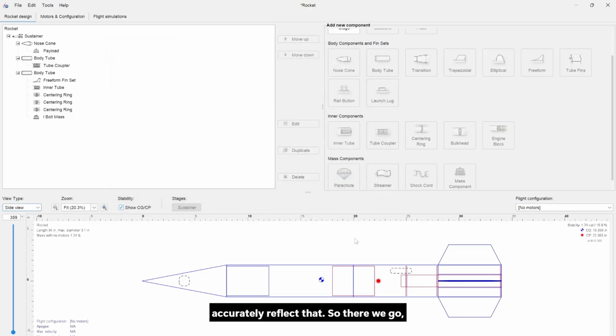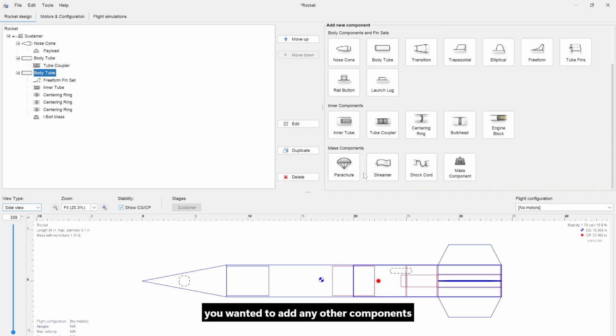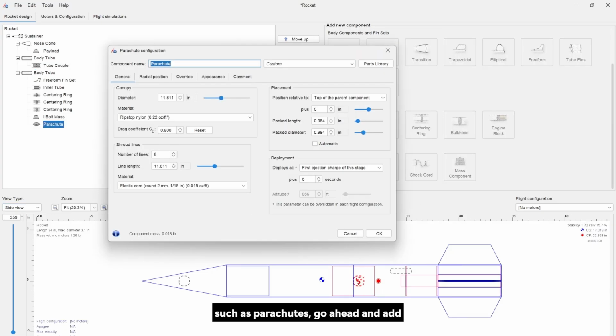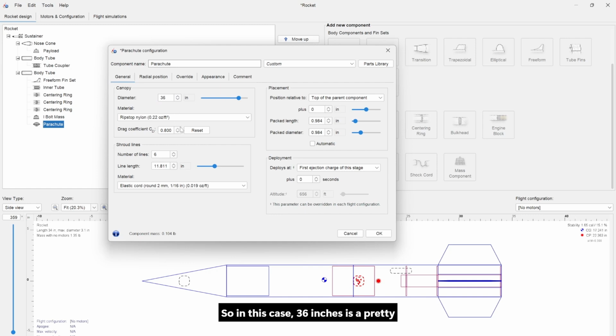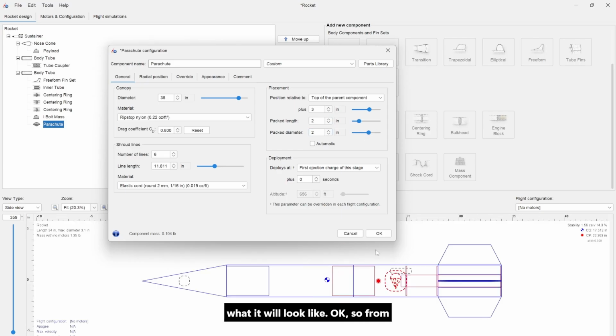So there we go. We've done that, and so from there, if we wanted to add any other components such as parachutes, we can go ahead and add those parachutes. Those diameters will be given from the parachutes in your kits. So in this case, 36 inches is a pretty common parachute size. We will change the relative position to sit within this body tube, and when you pack a parachute, it will typically have a packed length and a packed diameter. So we'll just go ahead and increase that to more accurately reflect what it will look like.